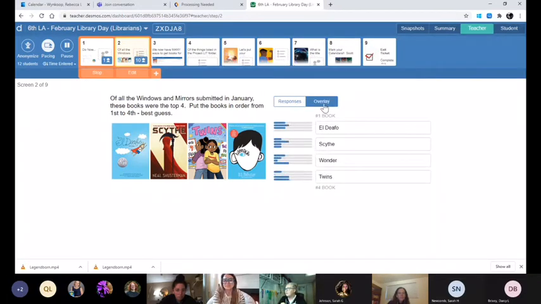And I'm looking at our overlay, and I'm seeing that no one has chosen Scythe as number 1. I can tell you that is true. Scythe, wait. I chose it. You did? Oh, you just did. Okay. Yes.